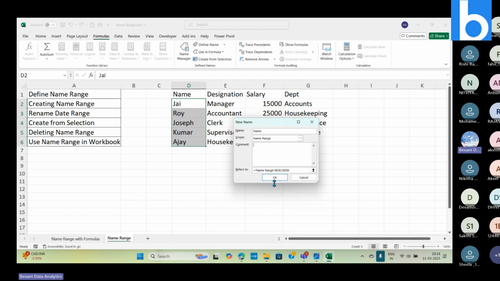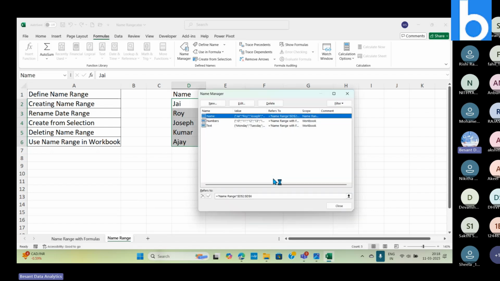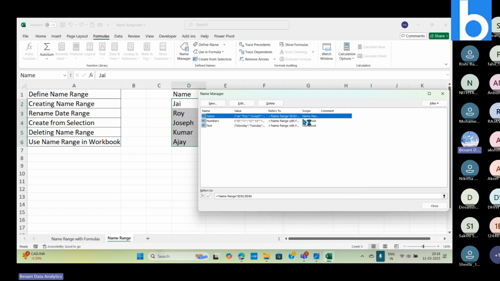Now all this done, I'm fine. I'll just say okay. Name is again popping up. I can see it. If I just widen this up, you can very well make out. The new customized name is NAME. Values, these are the values. Refers to is the actual range to which this new name has been provided. And then what's the scope? It says as name range.